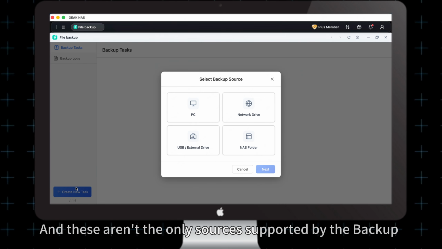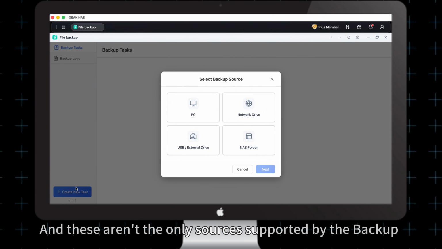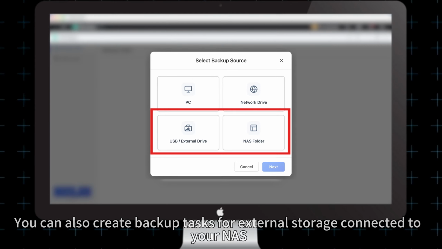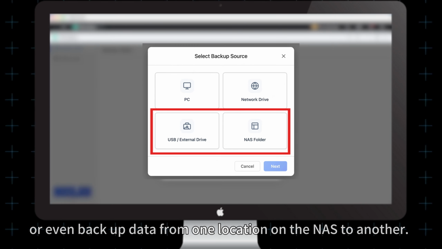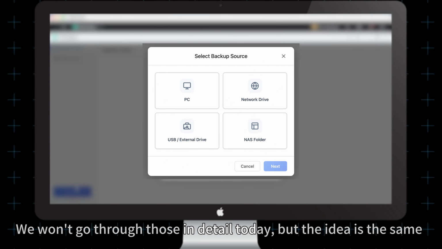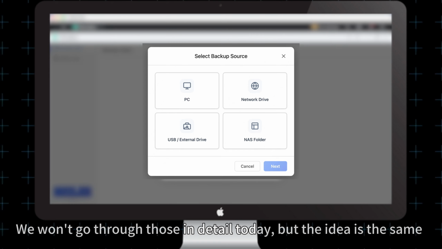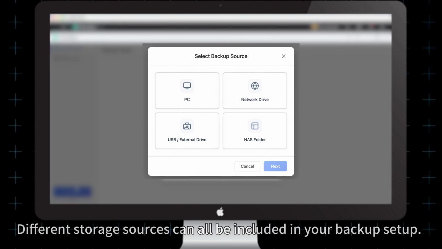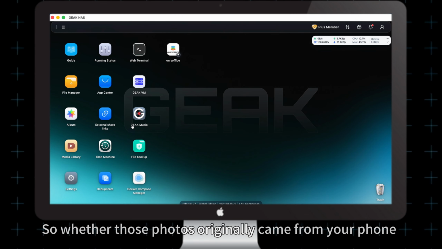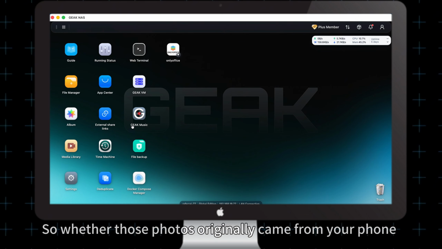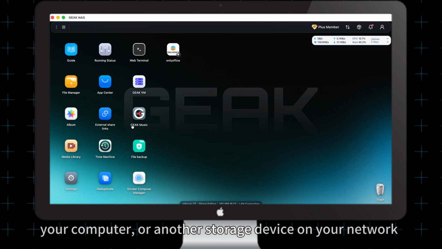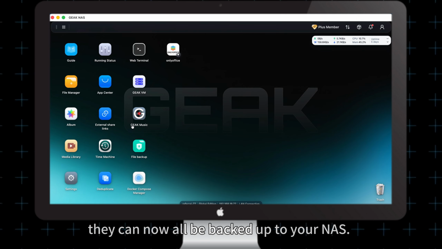And these aren't the only sources supported by the backup. You can also create backup tasks for external storage connected to your NAS, or even backup data from one location on the NAS to another. We won't go through those in detail today, but the idea is the same. Different storage sources can all be included in your backup setup. So whether those photos originally came from your phone, your computer, or another storage device on your network, they can now all be backed up to your NAS.